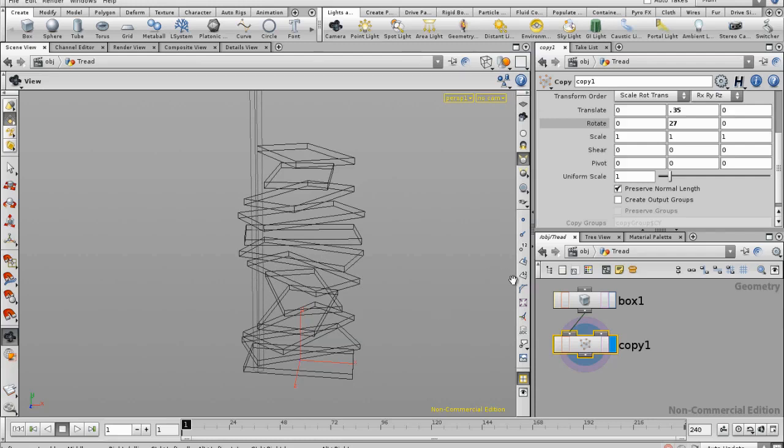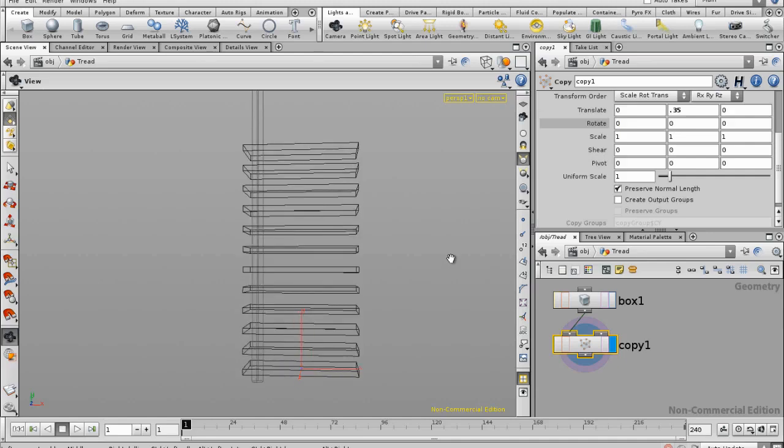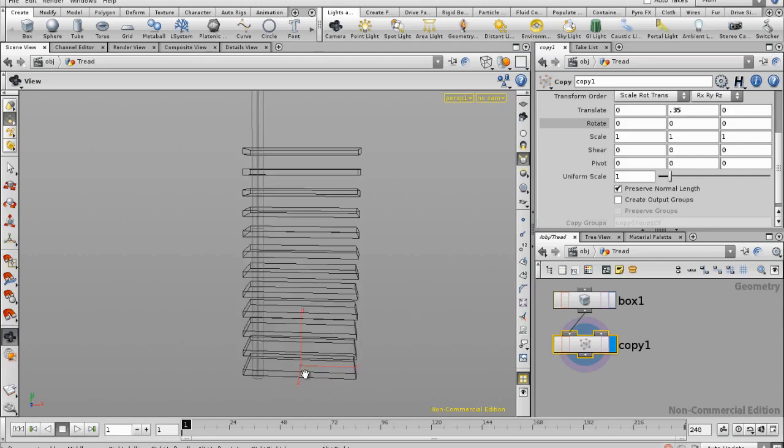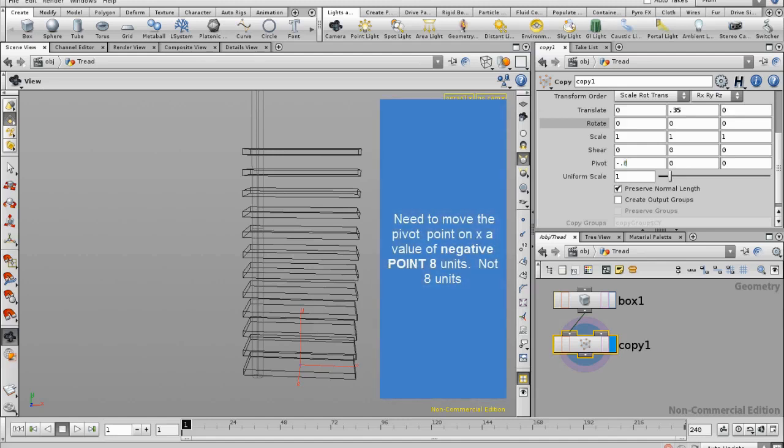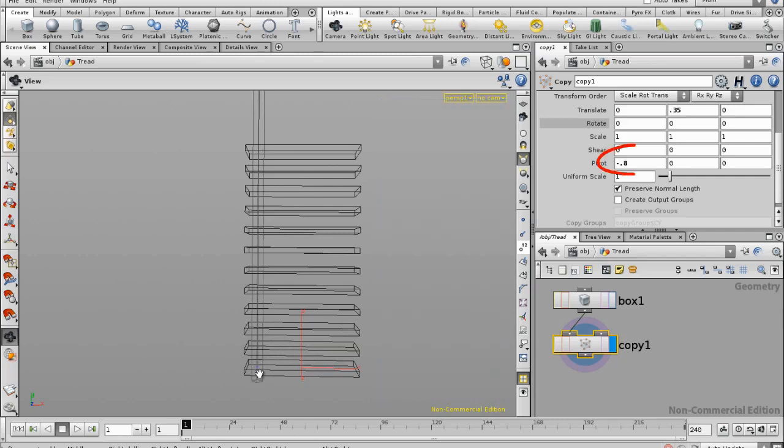We need to have that pivot point moved. Now, I don't have to do this, but I'm going to set the rotate back to 0. And there's the pivot point. Now the pivot point needs to be in the same location as the center of the support pole. And if you remember back to the support pole, we readjusted or offset that support pole negative 0.8 units from 0, 0, 0 in the world. So I actually need to take the pivot point here on the x-axis and I need to move that pivot point negative 8 units. So negative 8 units has now put that pivot point in the center of the support pole.